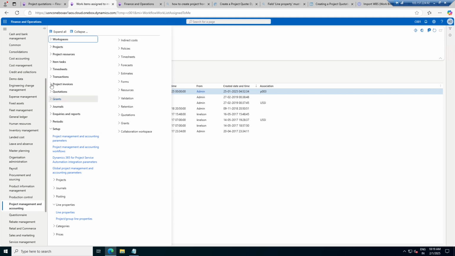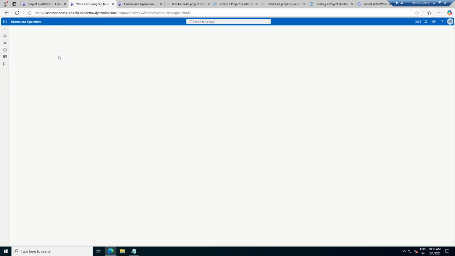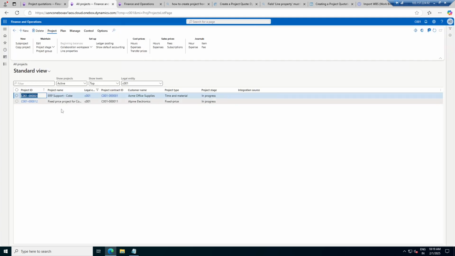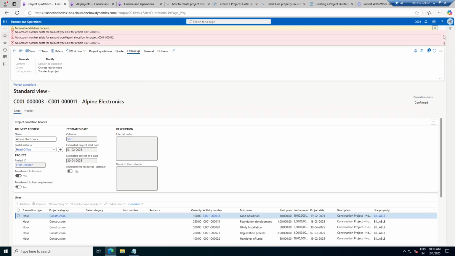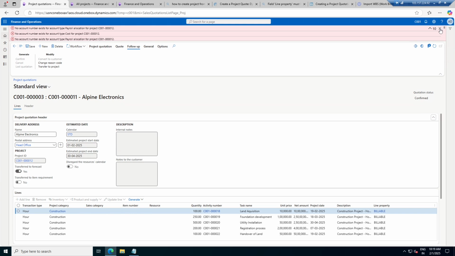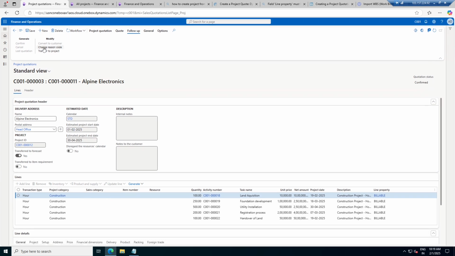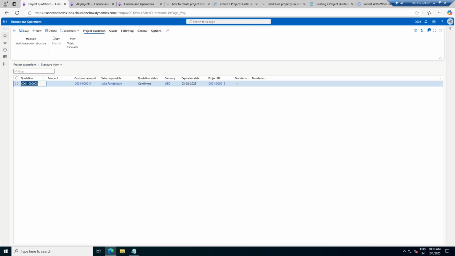Go to the project management accounting, projects, all projects. Okay, so the system has created the fixed price project, but yeah, there will be a few errors which the system is giving due to the no cost, or these are the project costs that need to be defined. However, due to the warnings also the system has created it, so I will close it for now, save it, and then we will go back, and now this is confirmed. Okay, the quotation status is confirmed.